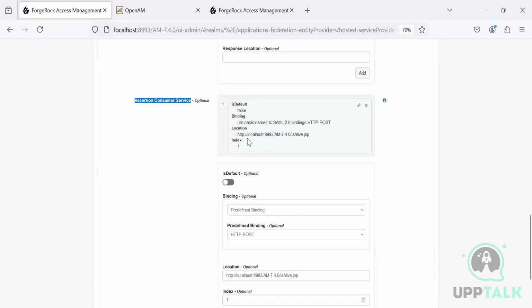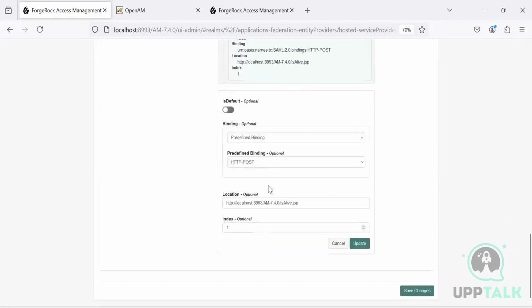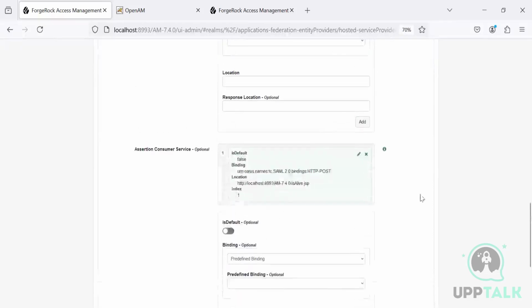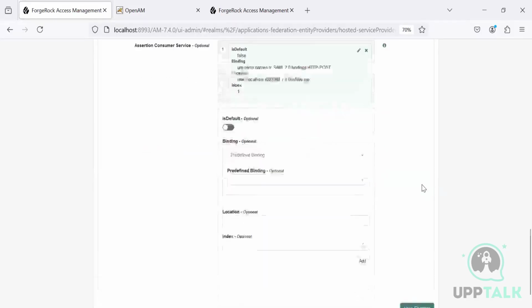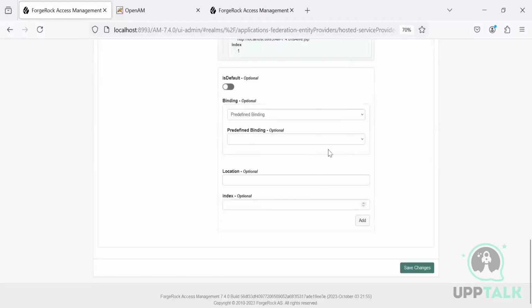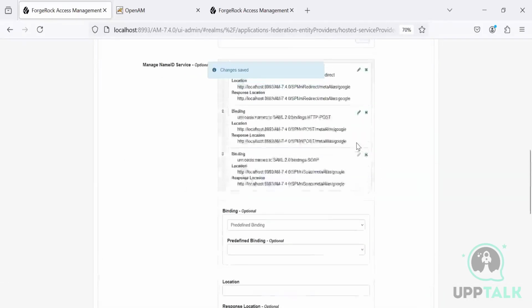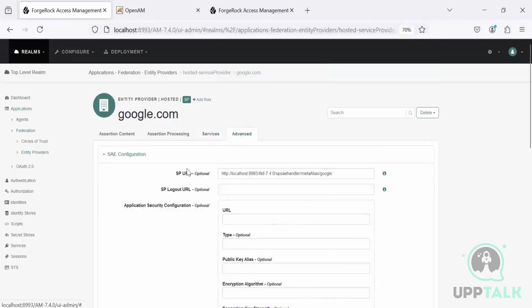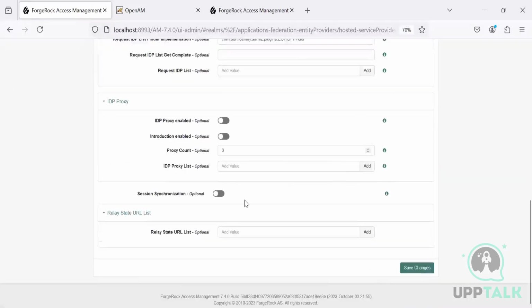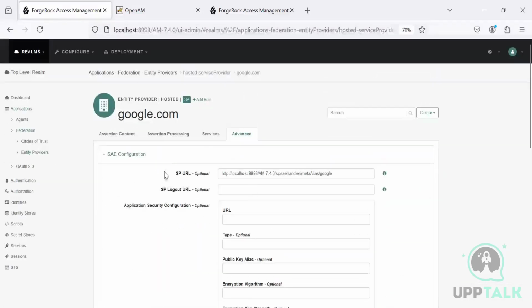I'll create a new one as well; I just created this for the testing application. I have given the predefined binding, HTTP POST, and the location is alive.js. You can change the URL over here as well, and I have updated it. This will be the application where single sign-on happens, and I will give this location there. If we save the changes and go to Advanced, this is the SP URL they have, along with another proxy setting. All of these are defaults.